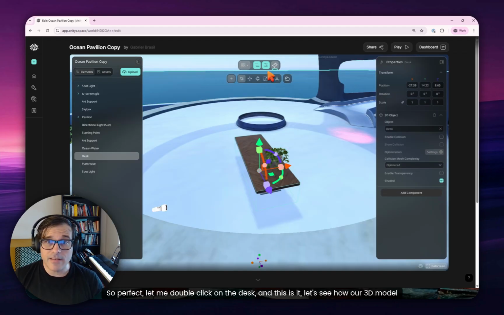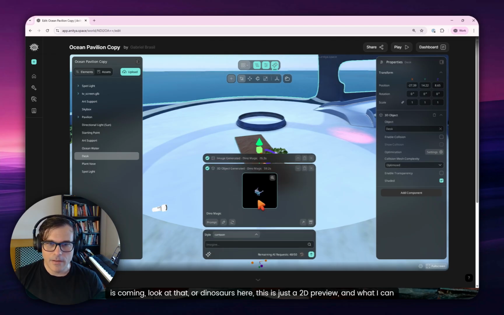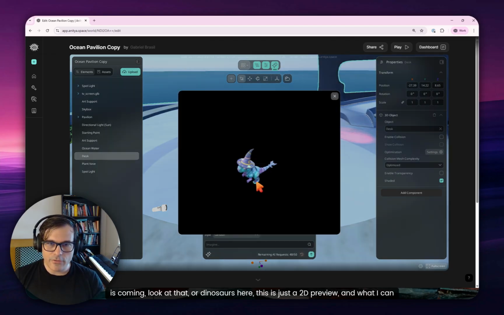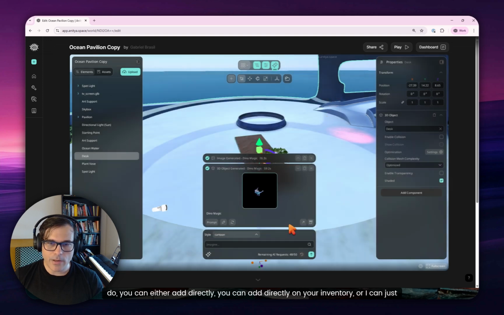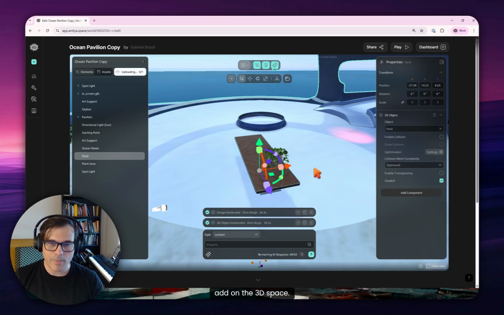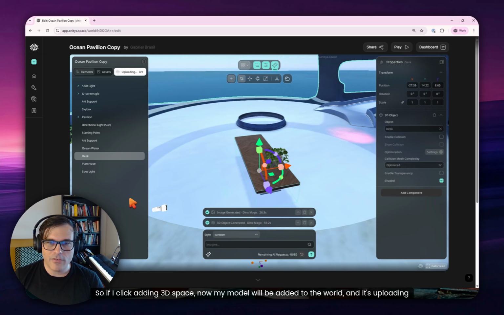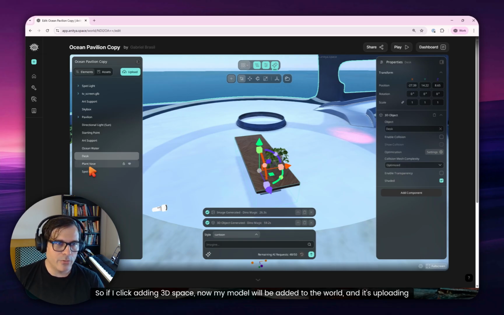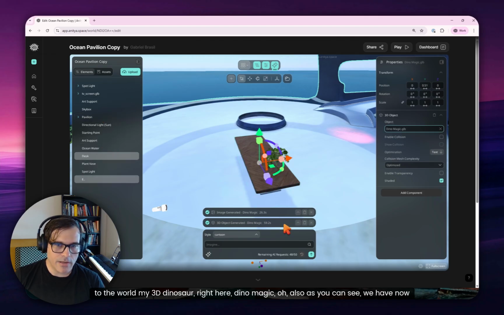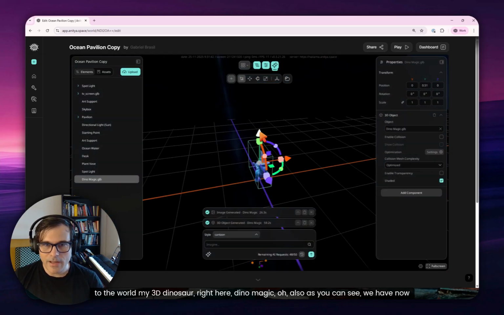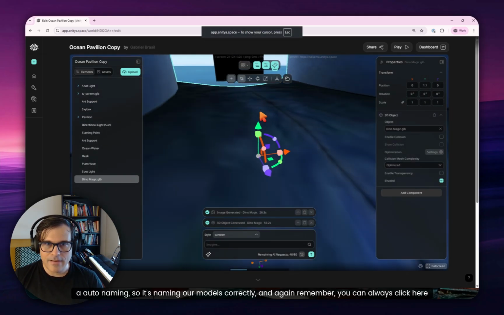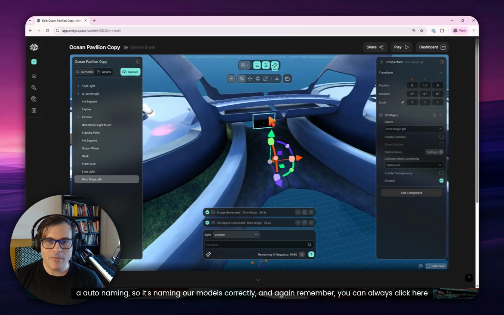And this is it. Let's see how our 3D model is coming. Look at that. Our dinosaur here. This is just a 2D preview, and what I can do, you can either add directly on your inventory, or I can just add on the 3D space. So if you click adding 3D space, now my model will be added to the world, and it's uploading my 3D dinosaur right here. Dino magic. Also, as you can see, we now have auto naming, so it's naming our models correctly.